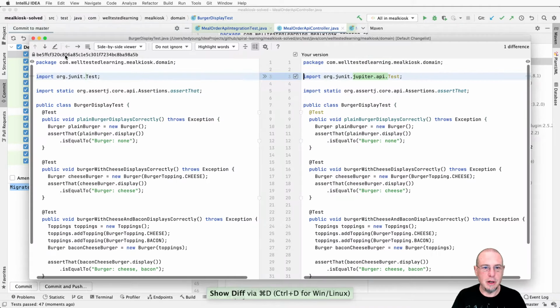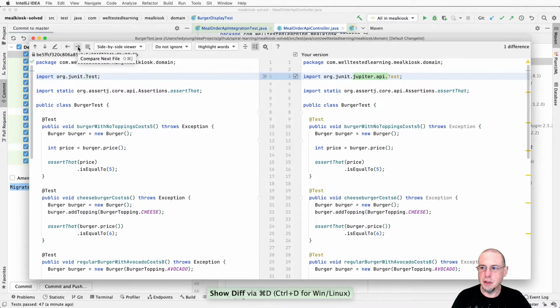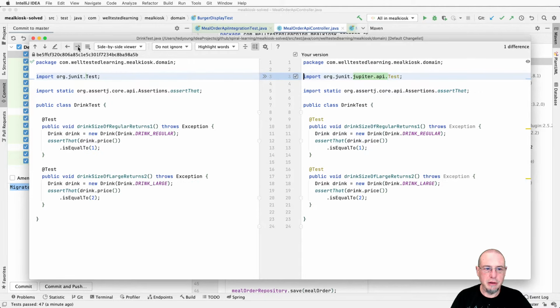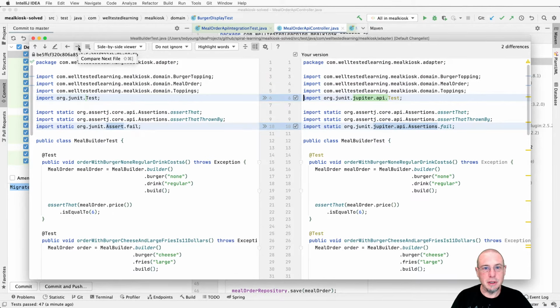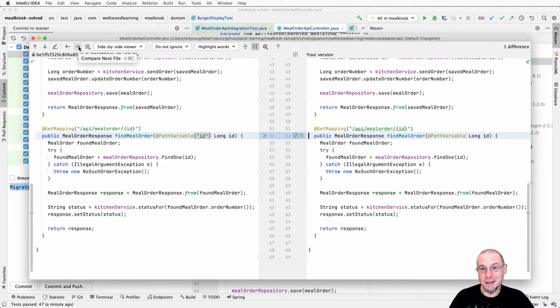These are probably all around the JUnit migration, just changing JUnit 4 to JUnit 5. So I've got a bunch of tests, so clearly it affected a bunch of tests. This one, same thing. Interesting. I have this commented out because I didn't want these tests to run. So now this comment is wrong, but that's no big deal. I would not have expected OpenRewrite to do that.